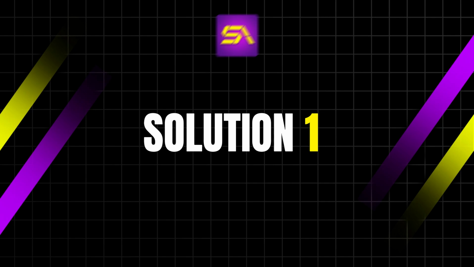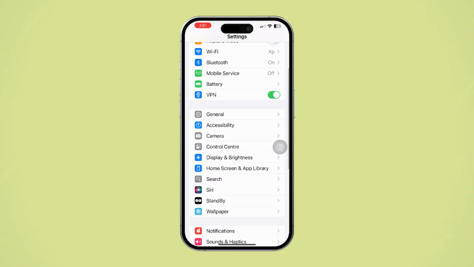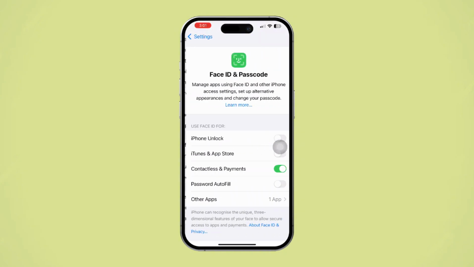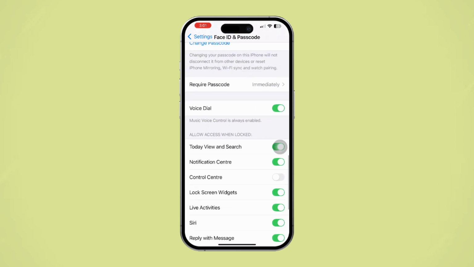Solution 1. Enable control center access on lock screen. Open Settings on your iPhone. Scroll down and tap Face ID and Passcode or Touch ID and Passcode, depending on your device. Enter your passcode to proceed. Scroll to Allow Access when locked section. Ensure Control Center is toggled on.